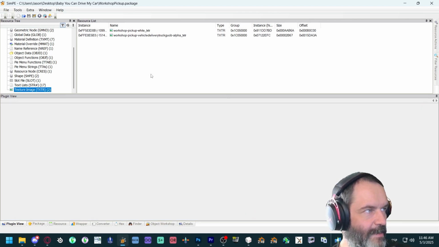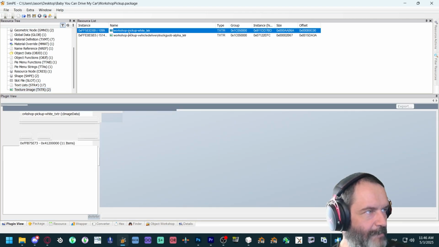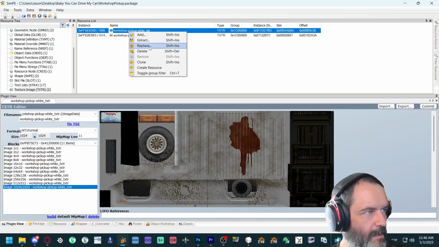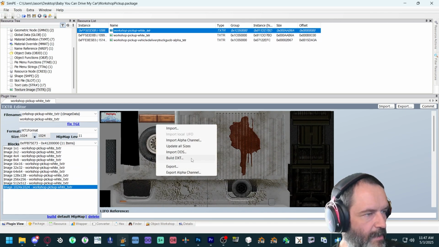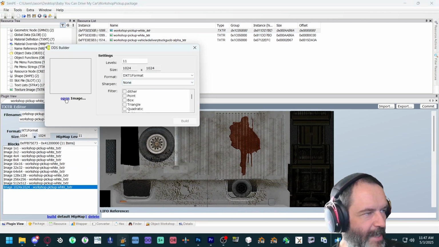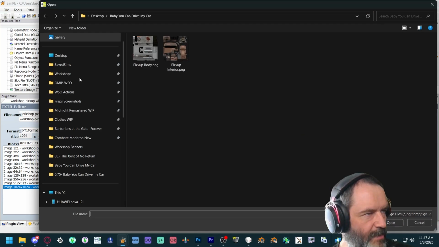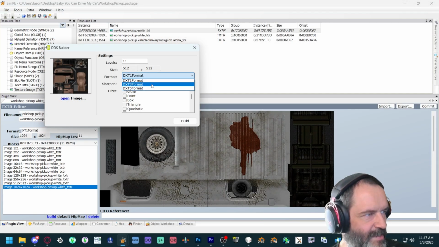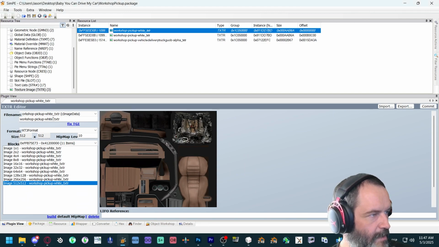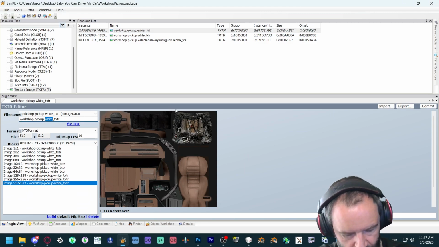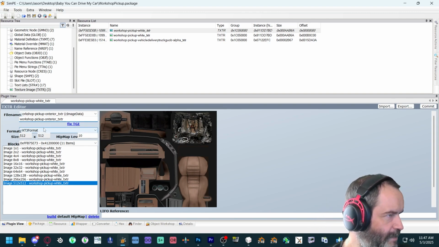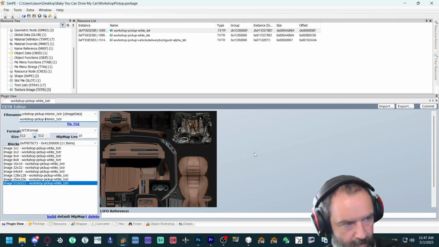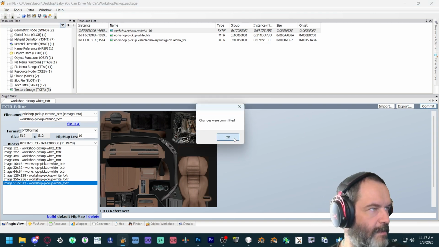Now we need to add a subset. We go to TXTR, grab pickup white, and I just clone. Grab the cloned resource. Right click the plugin, select build DXT in the drop down. We open, we grab the interior subset. DXT3 is just fine. We build. Then we change the file name to interior. Oh, that's wrong. Interior. We commit. We're good to go.